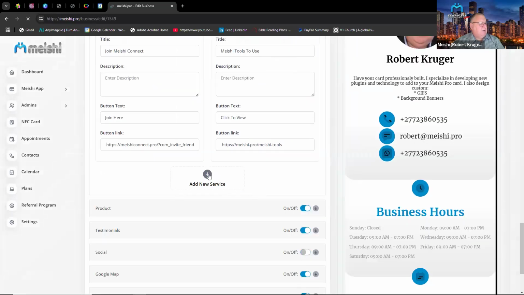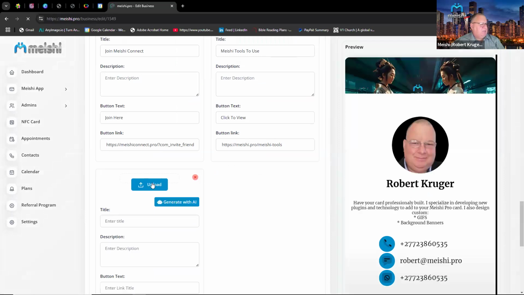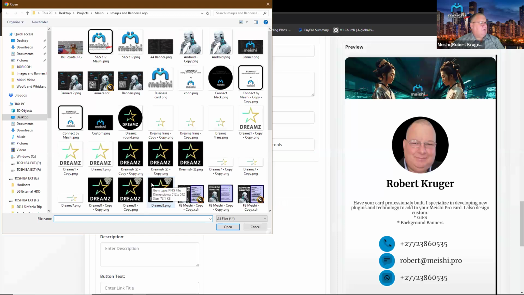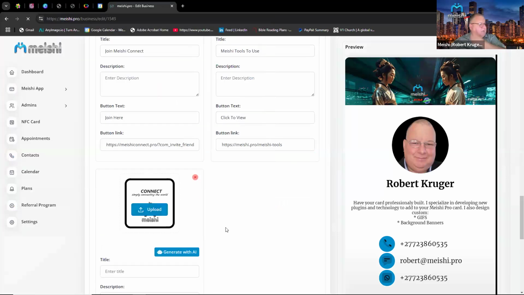So let me just create a dummy one here. What I will do is I'll say upload, and yeah, they'll want a logo. So I'm going to upload the Connect logo. Open. So now this is Meishi Connect. Meishi Connect is similar to what we are doing now on Zoom. It is also a Zoom platform, but it's also one of the Meishi products.